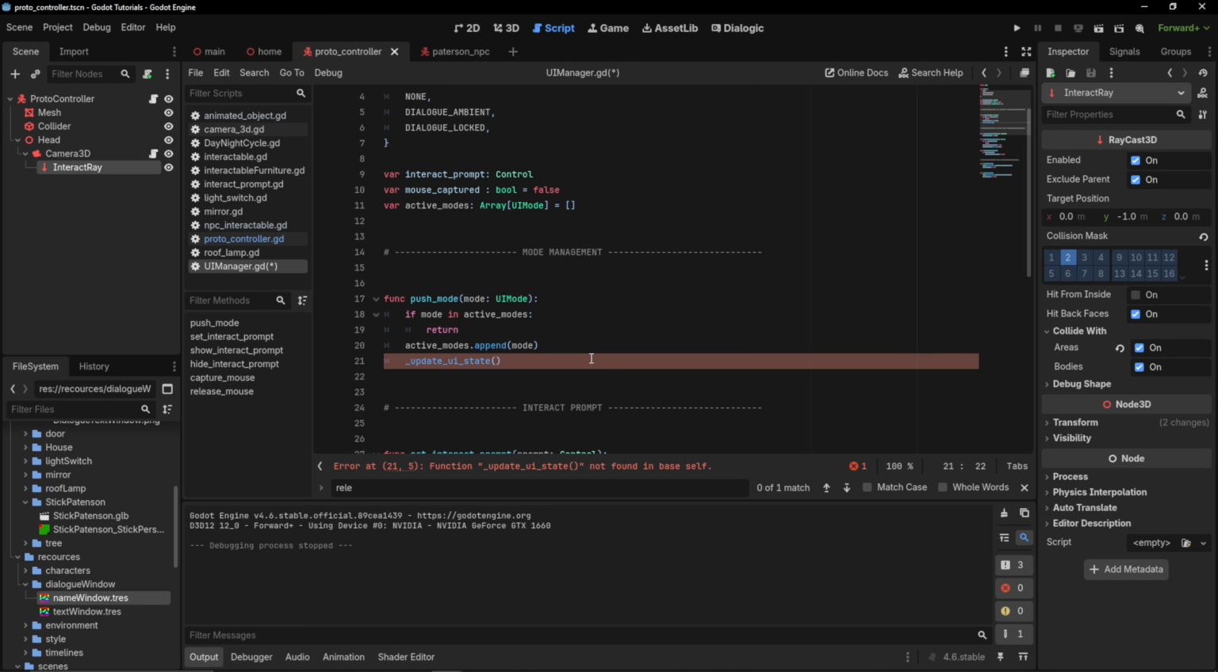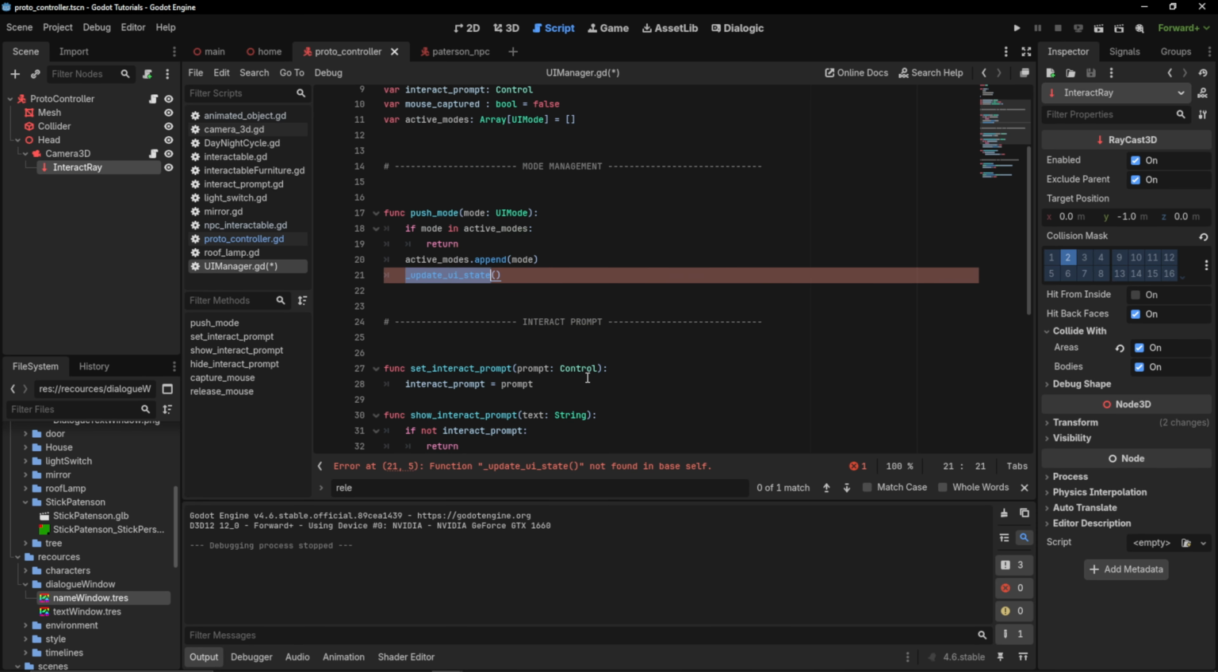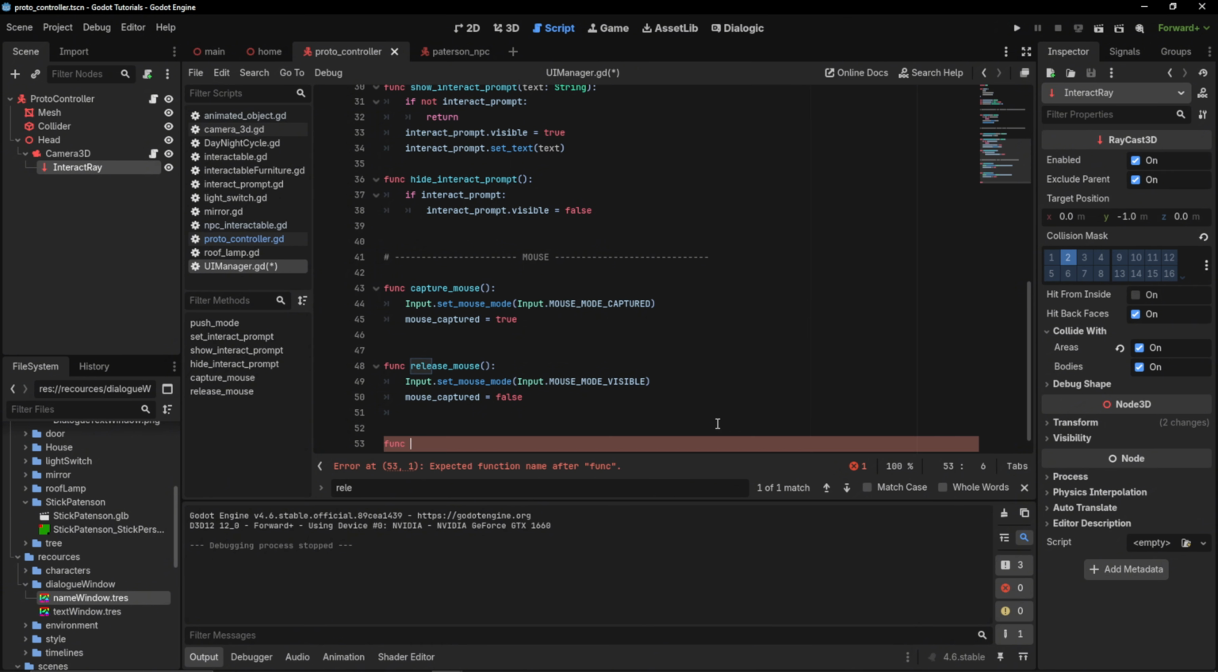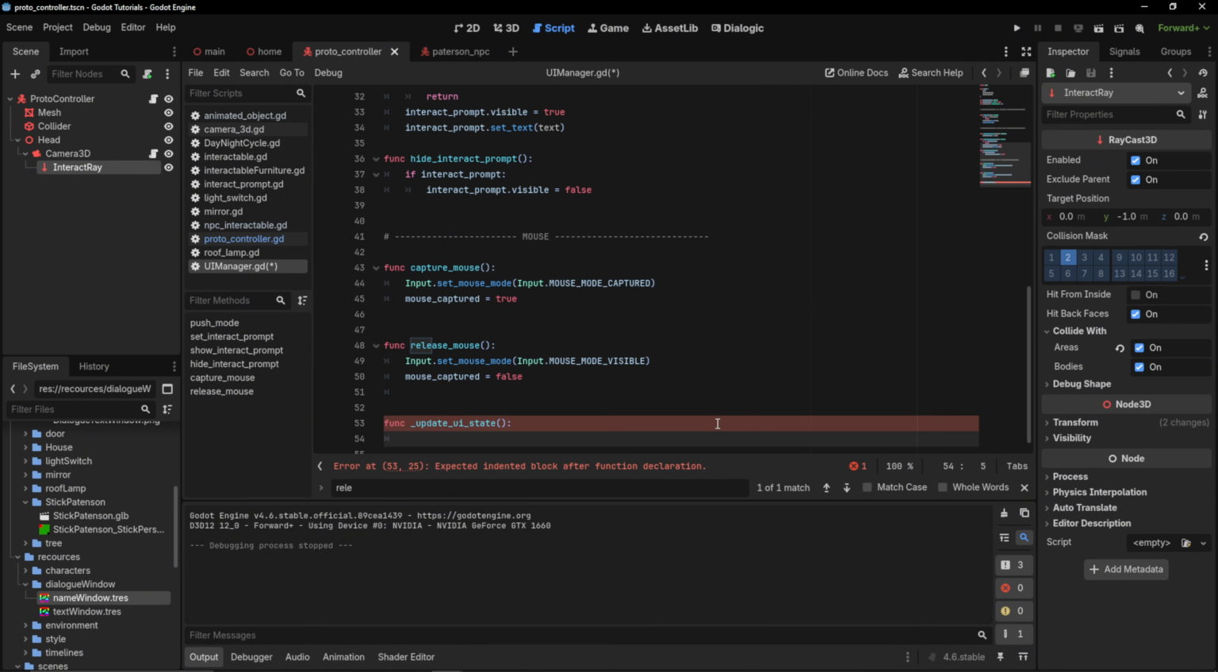So let's write a function for updating that UI. If dialog is locked, hide the interact prompt and release the mouse. If it isn't, capture the mouse.